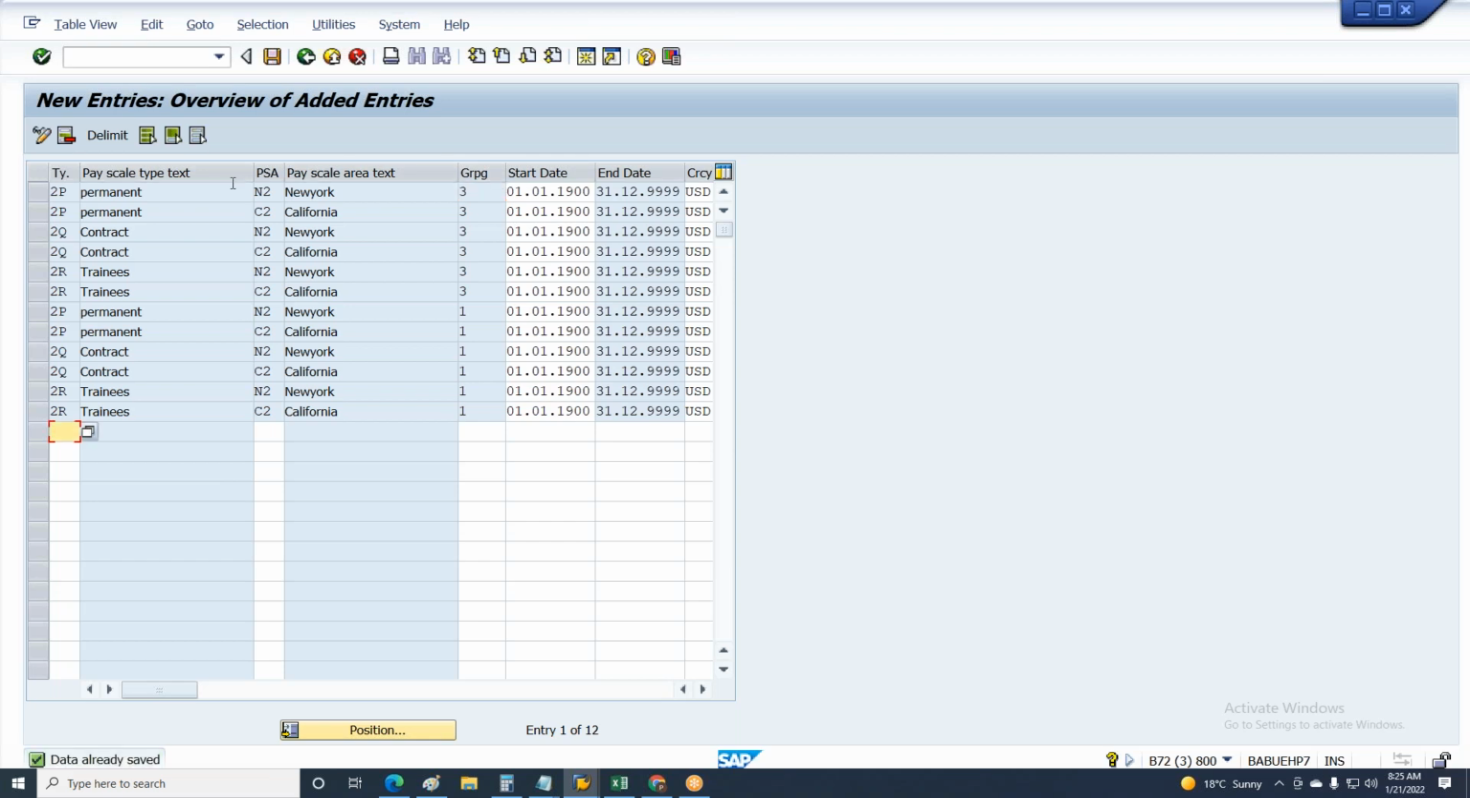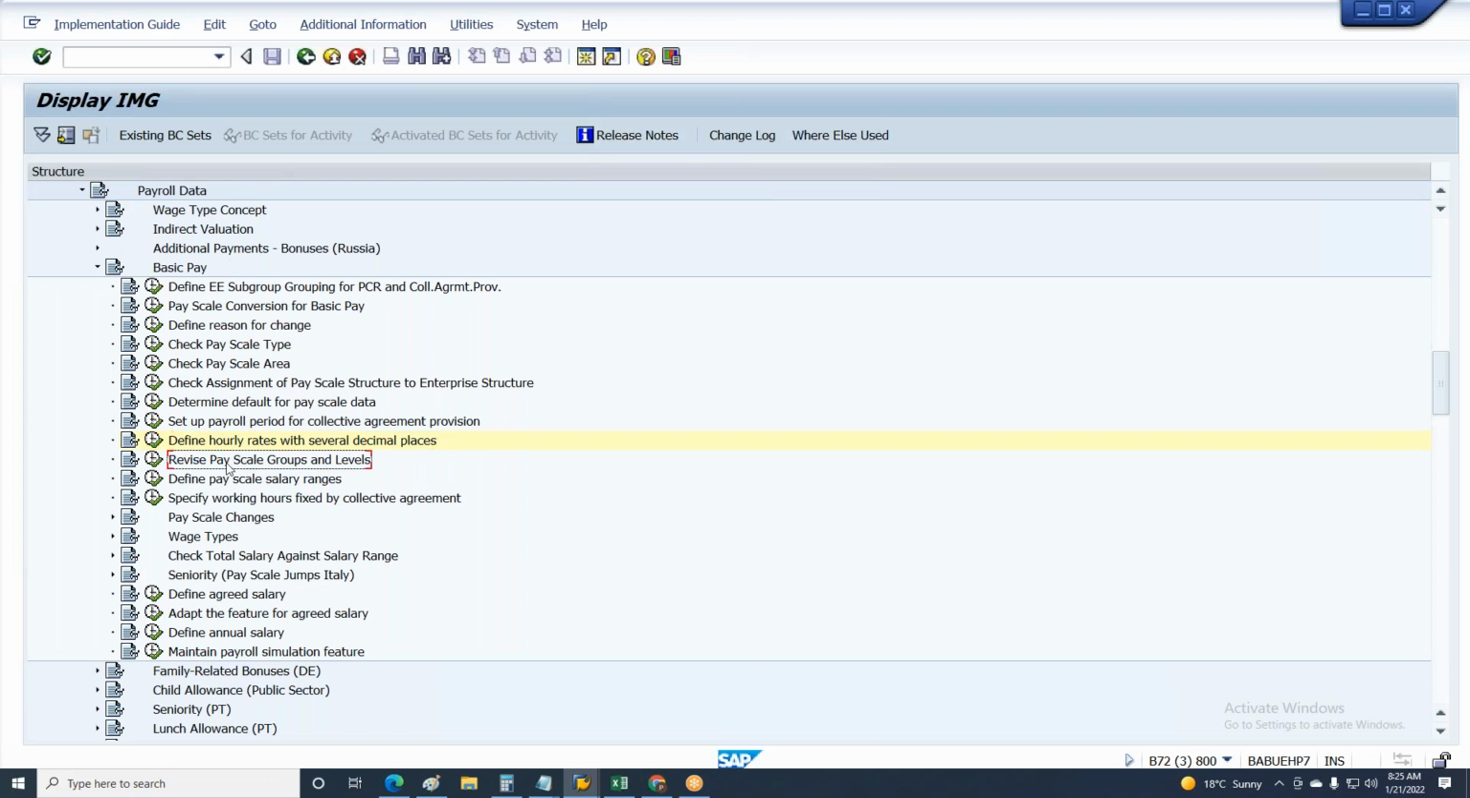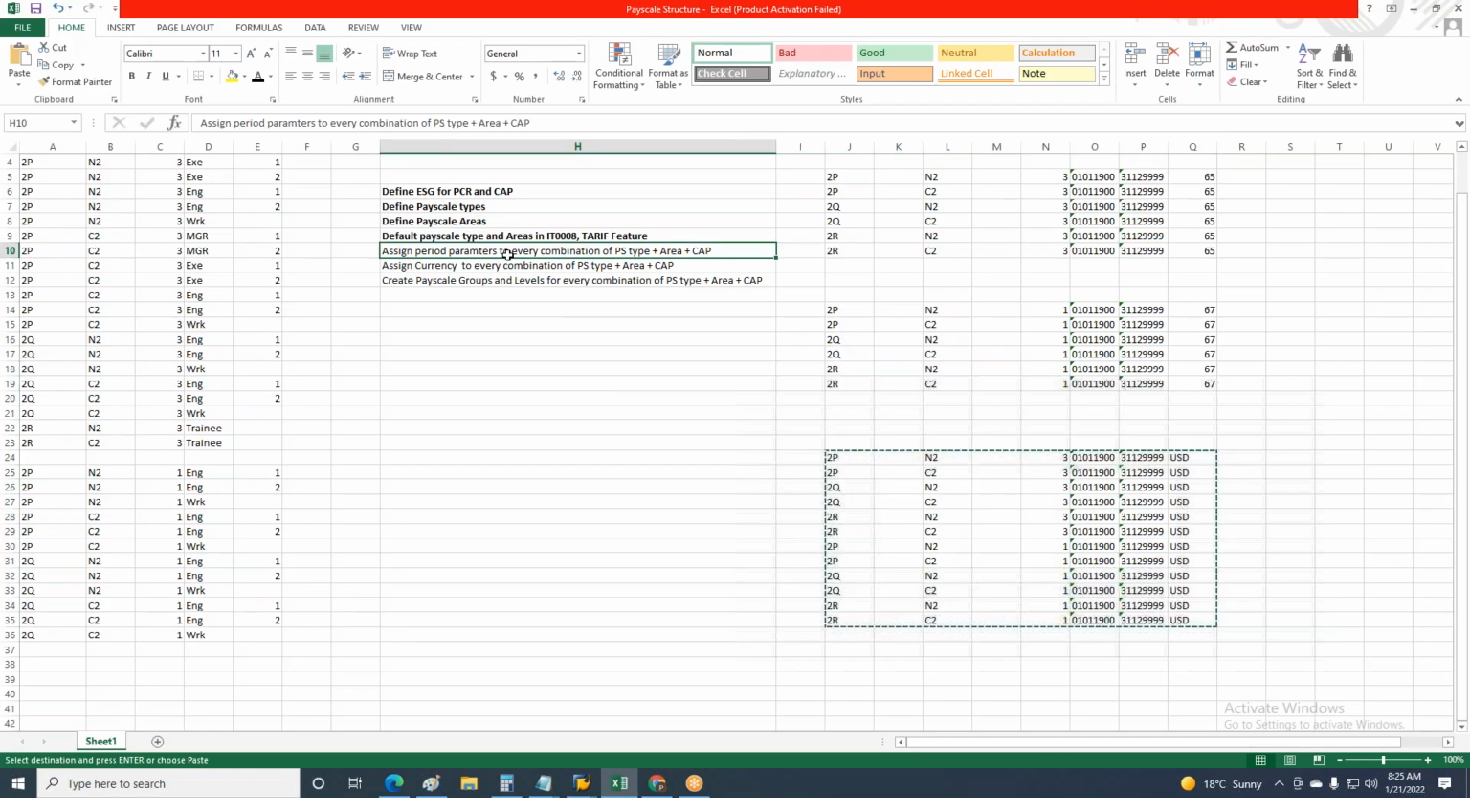We need to create, which is the next step, revise pay scale groups and levels. We are done with this too. Now create pay scale groups and levels for every combination of pay scale type, area, and CAP, and we have them here. Okay, let's see.